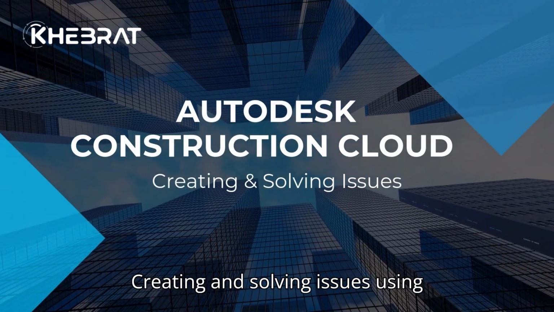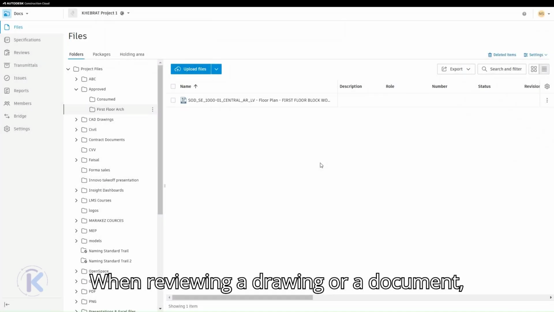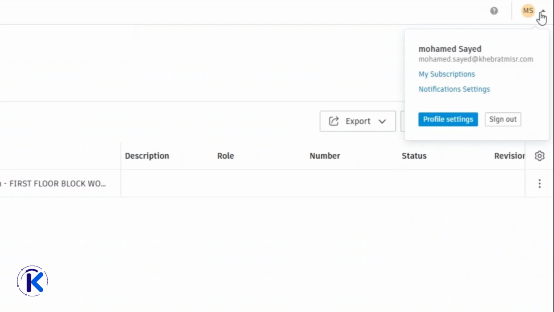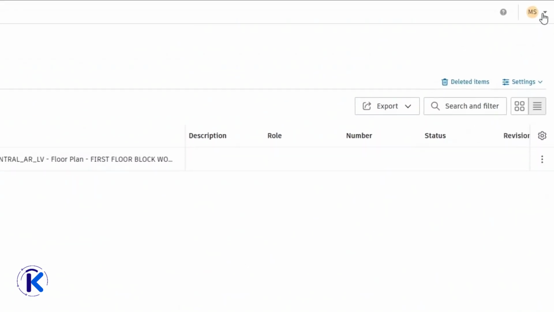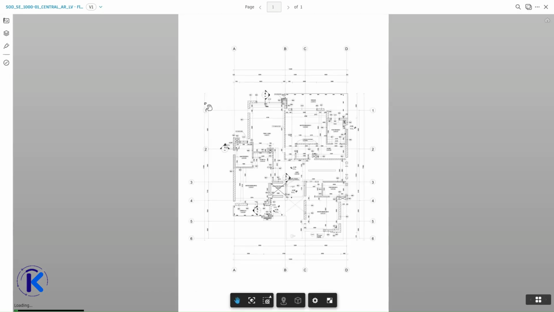Creating and solving issues using Autodesk Construction Cloud. When reviewing a drawing or a document, you might notice some details that need adjustments. That's where the Issue tool comes in handy. Let's take a drawing like this one.